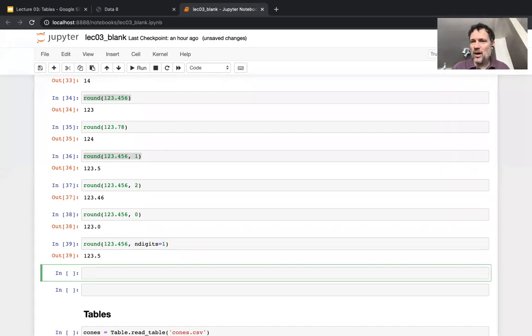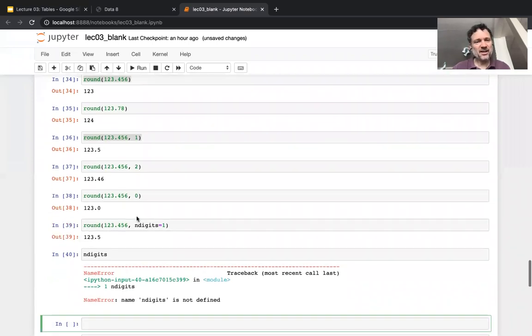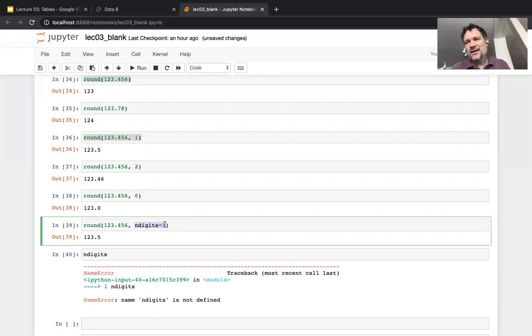Yeah, let's look at what happens. Is n digits a new name that got defined and assigned here? No. So it looks like we're assigning a name, and I know it's a little confusing, but it didn't really create a new name. If you wanted, you could sort of think of it like there's a name here that's only in place while the round function is executing, but not after it finishes. But maybe it's easier to think of this as a named argument.